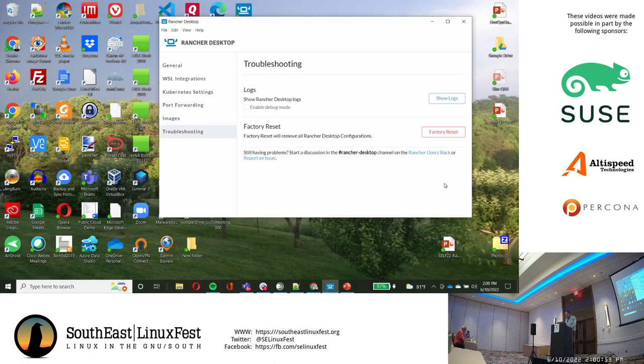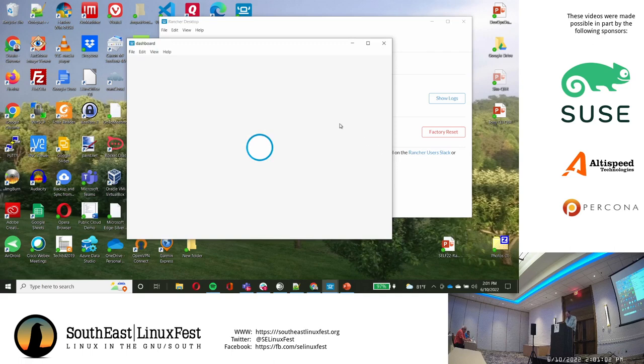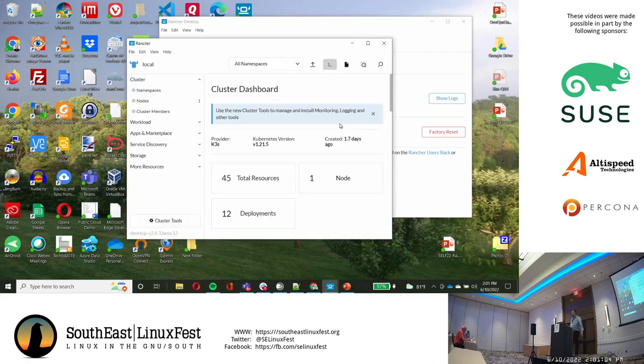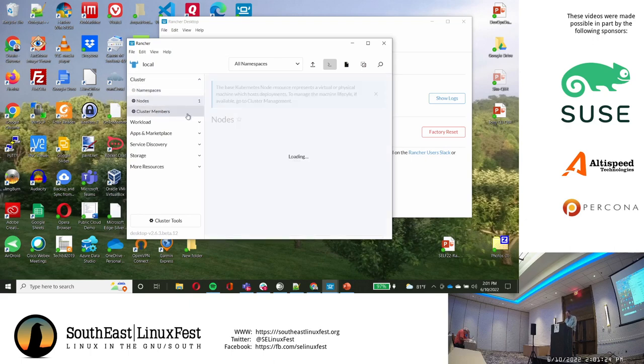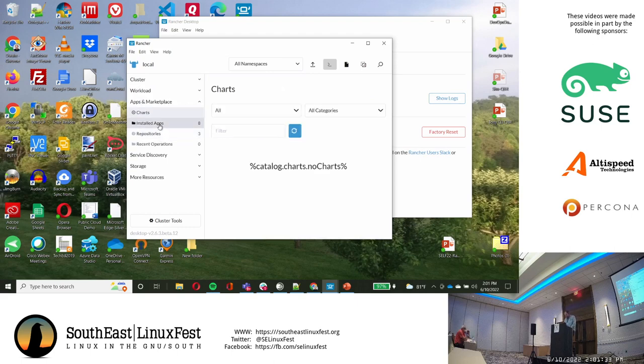One of the other things that's fairly new in Rancher Desktop is this ability right here: I have a dashboard that I can get into. And this dashboard is actually a modification of the regular Rancher product, the Rancher Management Server. If you've never seen the Rancher Management Server, you will in just a minute. But this is basically a smaller version of that that lets me look at my Rancher Desktop here, and I can see what namespaces I've got created. I've got only one node, of course, because this is running on this laptop. I've got the ability to have my apps and marketplaces out here.